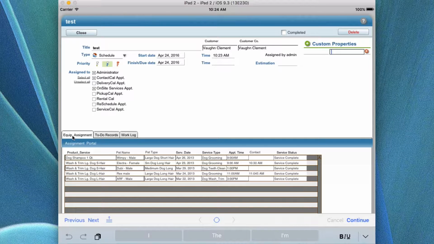Down here at the bottom of the screen, this says equipment assignment, and what it actually is, this is the assignment portal, and what it's doing is it's talking to all the items that have been scheduled, and it's going to do them in reverse order with the newest one at the top and the oldest one at the bottom.